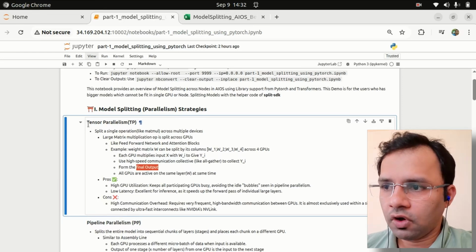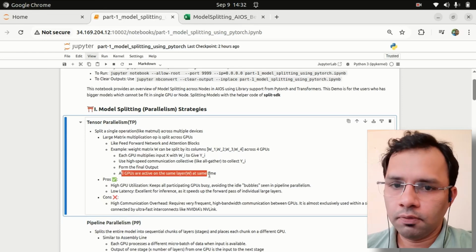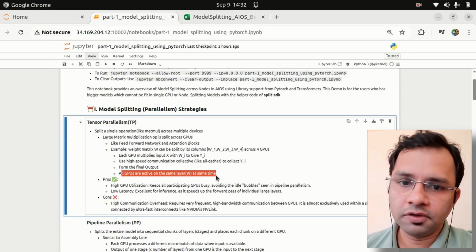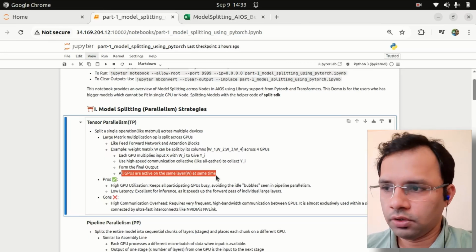So all GPUs are active on the same layer W at the same time. If the weight is split into 4 parts and the 4 splits are put in 4 GPUs, all the 4 GPUs will be actively doing their computation.